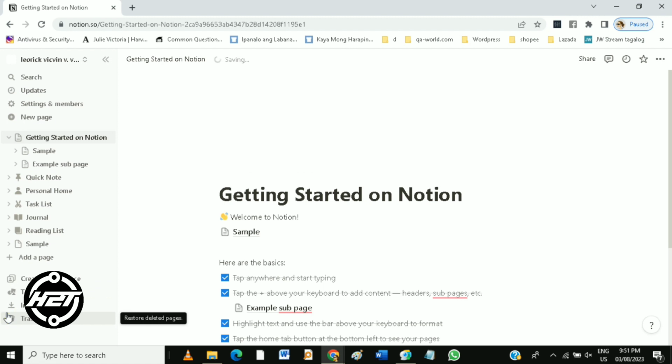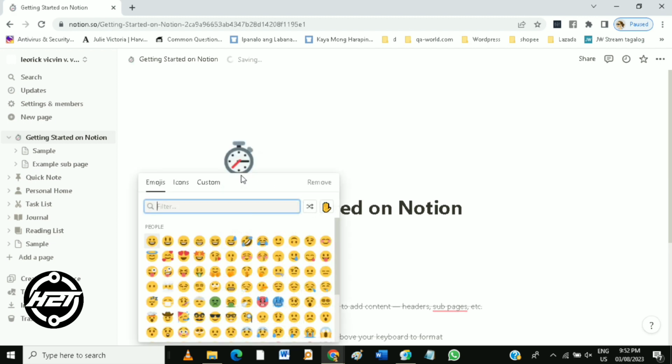You can also organize with icons. Use icons for headers and categorize to add visual clarity and make your page look more polished. Just click on the icon button and then choose your desired icon.